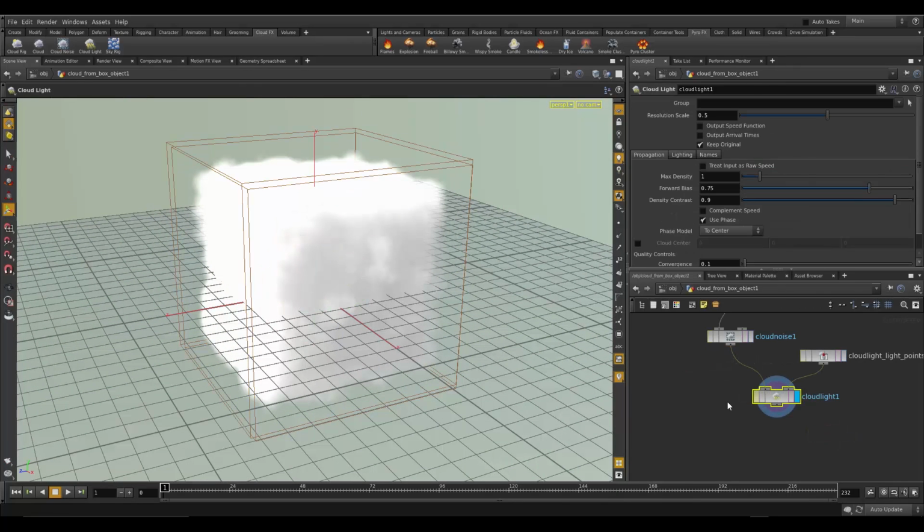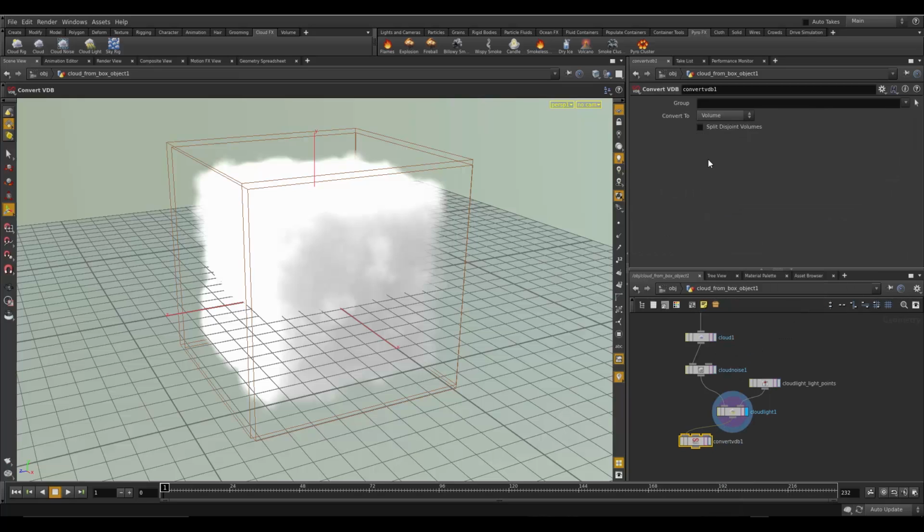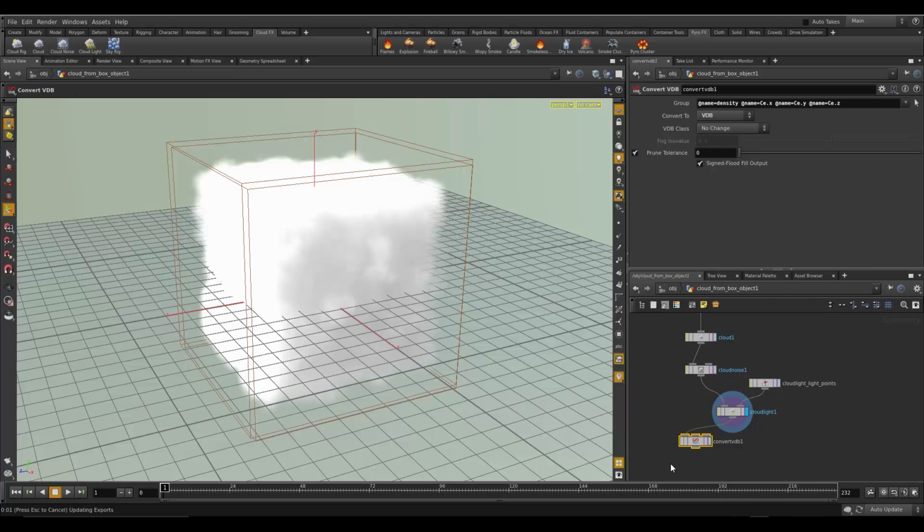And then under the cloud here, once again, on the cloud light, hit tab, do a convert to VDB, select VDB, select which field we want to send out. So we want to send out the density in this case, and I guess we can send out the CE, CX, and CY as the velocity fields. Though for a cloud, we're not going to really necessarily need those. And then, once again, we put a file node in there and write out a file. Tab, file, file node, and that'll be that.